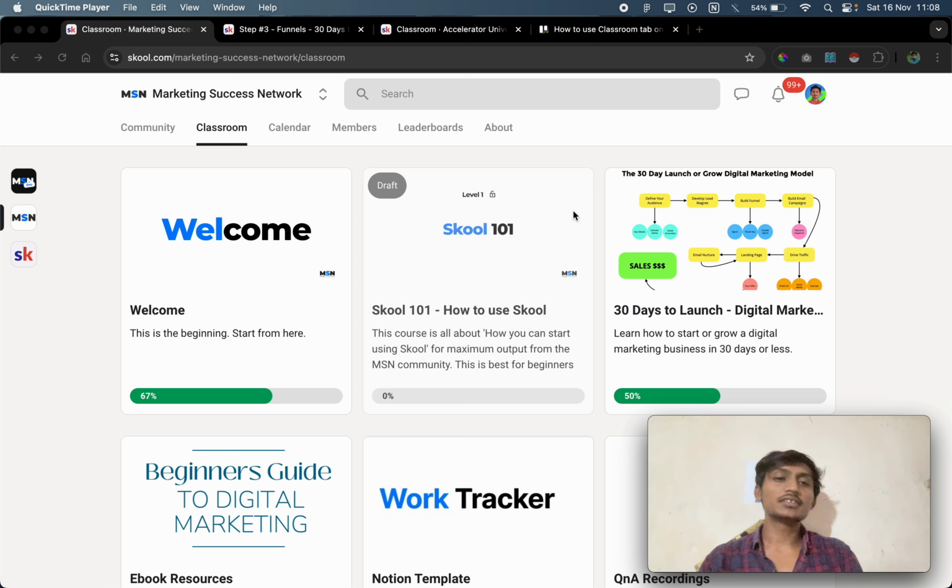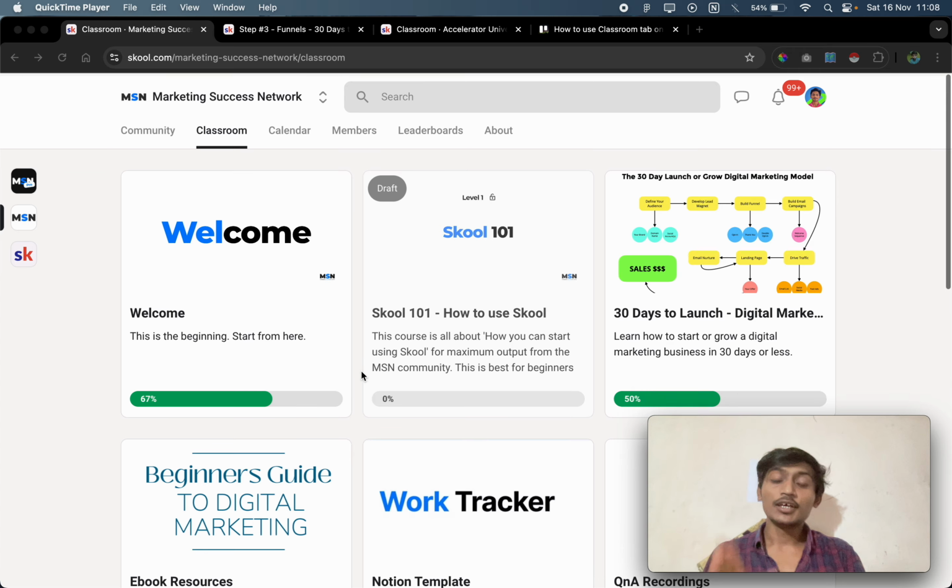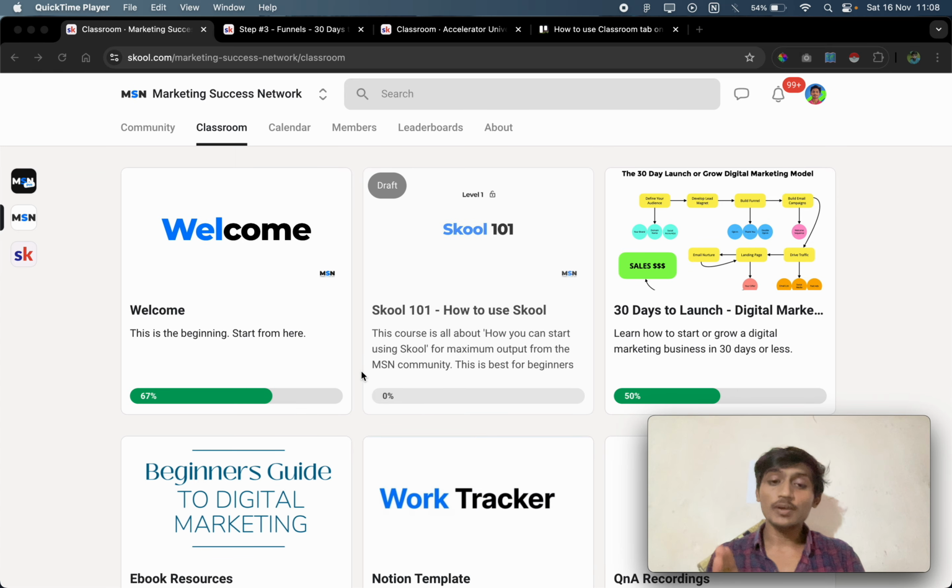Here you will see how to use the Classroom tab, this one, and everything in here. When you first open it, you'll see something like this. But when you are a new member and at level 1, you will have access to only some of it.